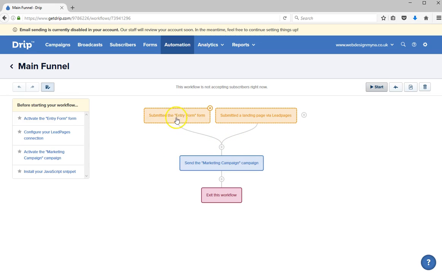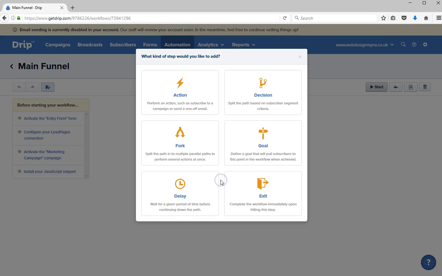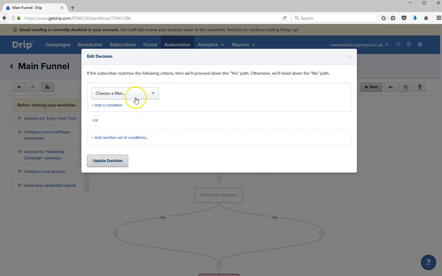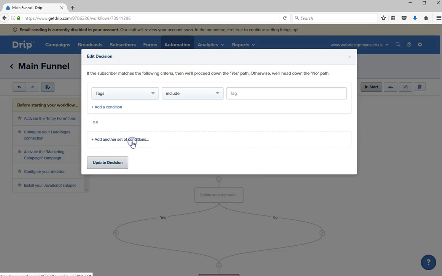So it's got submitted the entry form, or submitted a landing page via LeadPages, and then you can send a marketing campaign. But perhaps after that marketing campaign, you want to do something different. For example, do they become a customer? So you could set a decision, yes or no, and you could set the tag. Have they been tagged with customer?